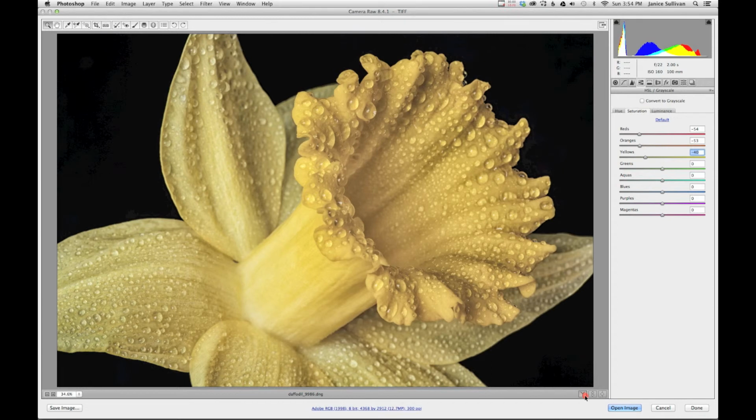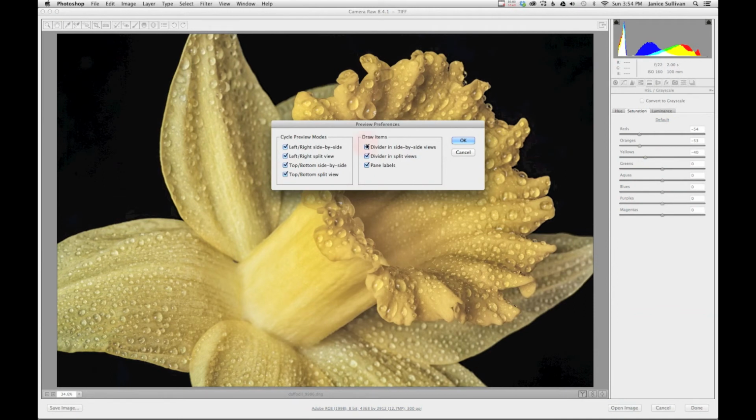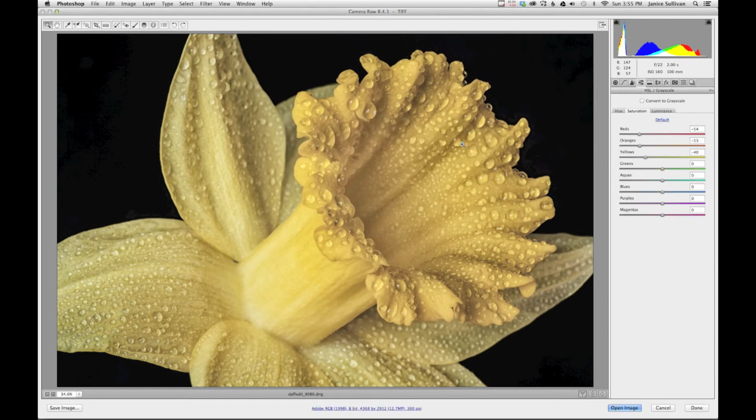Real quick, if you want to change your preference for the preview, see over here, you can click on what you want to see. So if you only want a couple ways of viewing the before and afters, you can change that through the preferences. So that's basically it on the navigation tools.